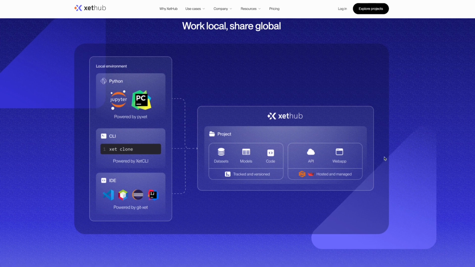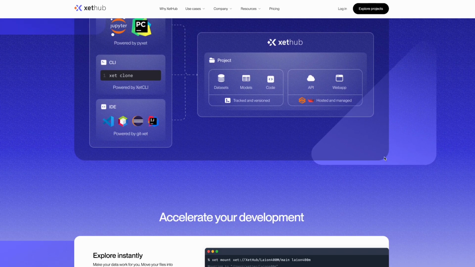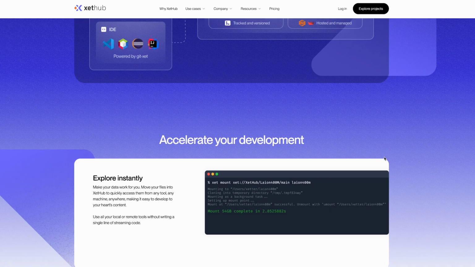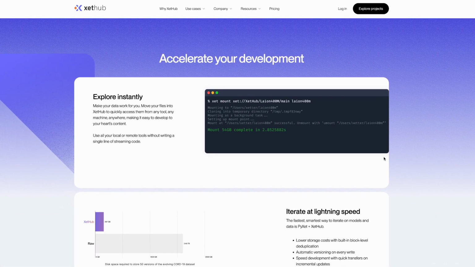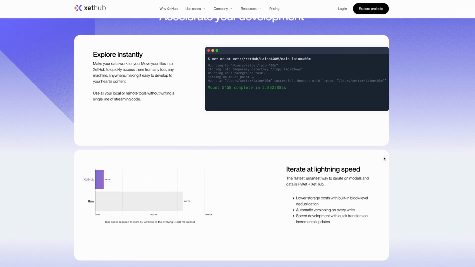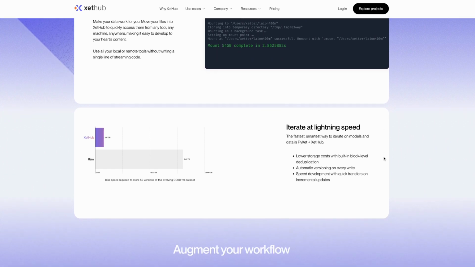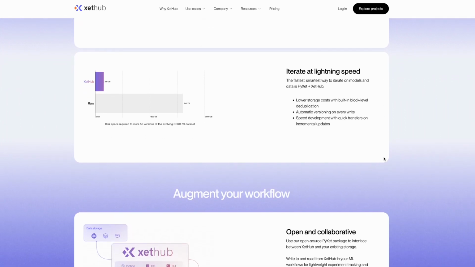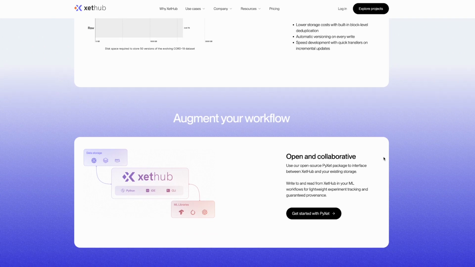XetHub is a version control system purpose-built for machine learning data and models. We're like GitHub for machine learning. In this video, we'll showcase how to create a XetHub repo, mirror data from S3 into the repo, and run queries against the data in under 2 minutes.